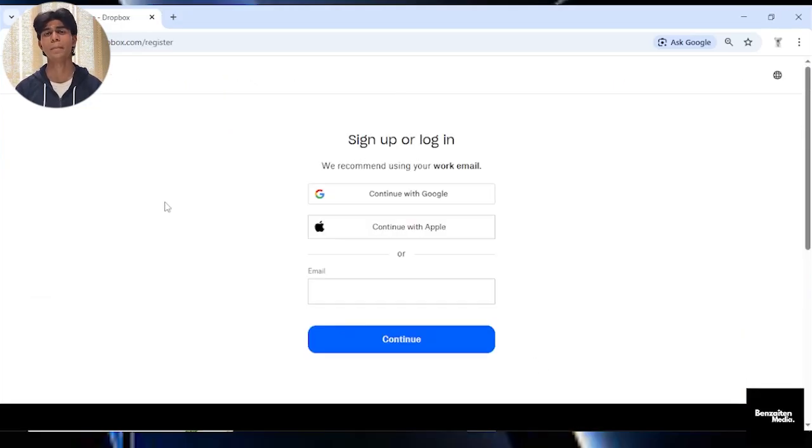So this is the sign in page of Dropbox. If you're not signed in yet, you will need to enter your email address and password to log in. You can also log in with Google. Okay, so here I'm going to log in with Google. You can log in the way you like.